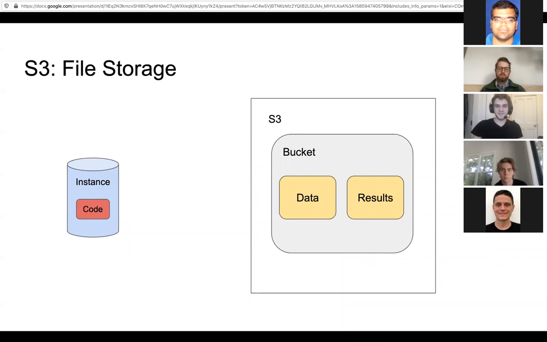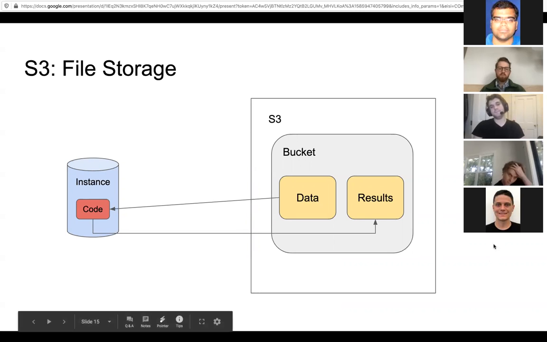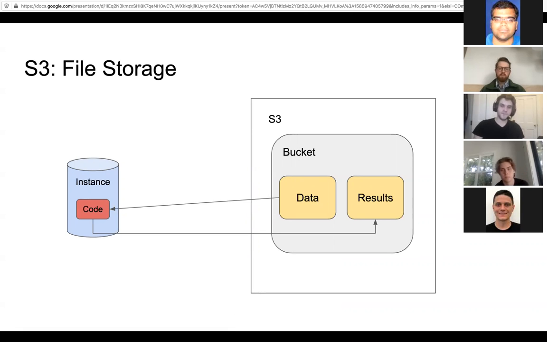And you can also have data stored there that you can pull quickly, because it's faster to pull internally between instances and Amazon storage than to pull your data from your local machine every time. So you might have some code running on your instance. You pull some data from your bucket, and you store the files that result from training your model to your bucket, and then you can pull those later.